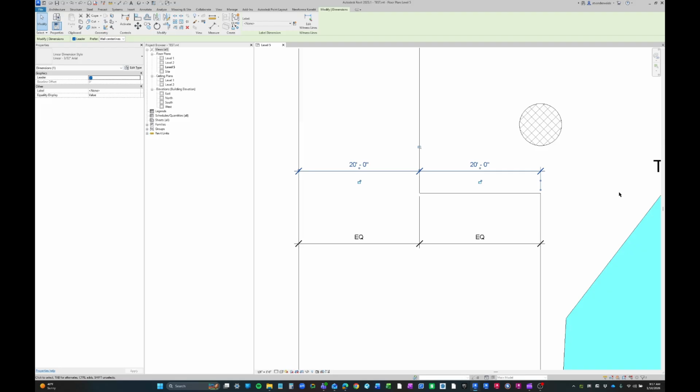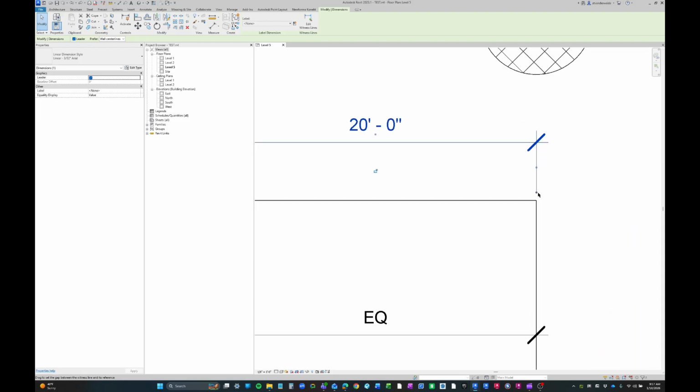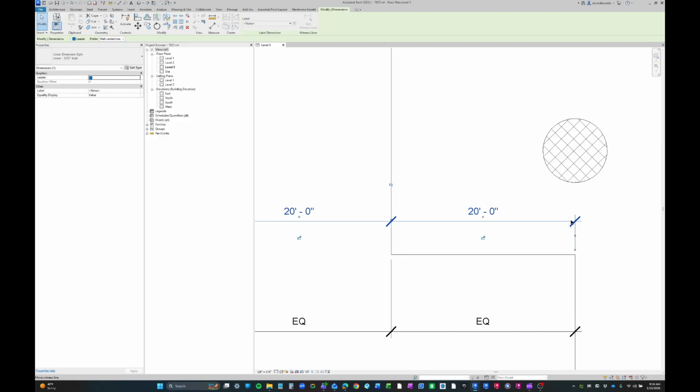The next thing to know about dimensions is that if you select it, it will give you a couple little circles that you can adjust. So the bottom circle, if you click and drag that, it will adjust the offset of that dimension line from the object that it's dimensioning. And then the middle circle will actually allow you to adjust where that dimension is pulling to.